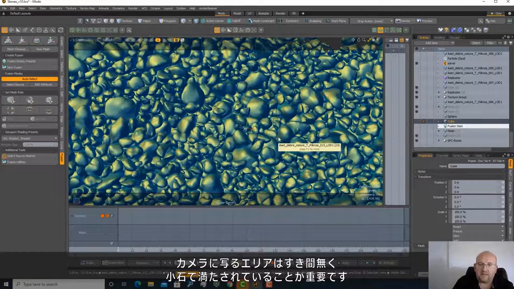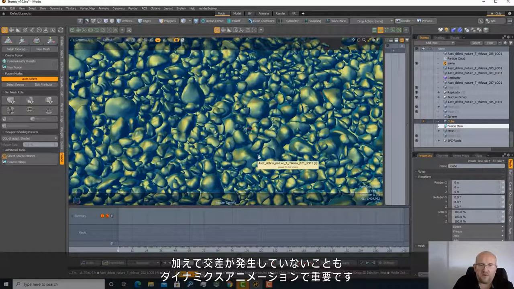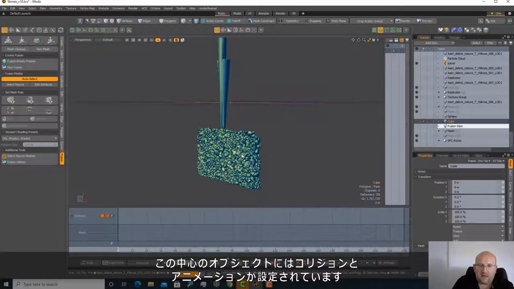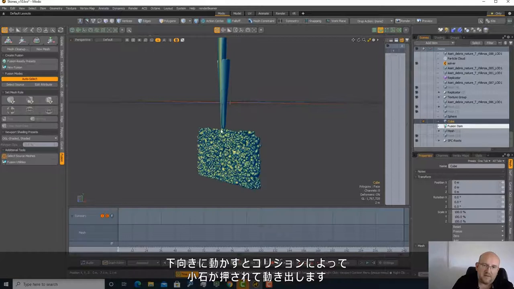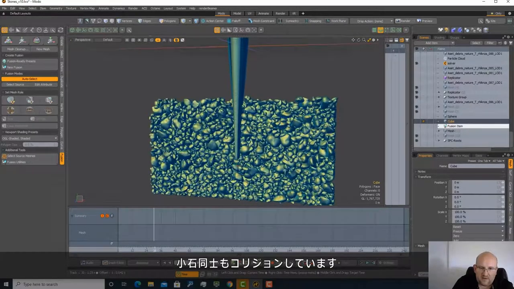So what's very important is that there's enough gravel stones to fill up that area that the camera sees. And then, of course, like I said, it's very important that they're not intersecting each other. And that's also important for the second dynamic animation. And so what's going to happen next is this staff here is also a dynamic animated collision object. And I'm just animating down the staff going through the gravel, and then it will collide with the gravel, and then it will push away the gravel stones. And then also the gravel stones are colliding against each other.